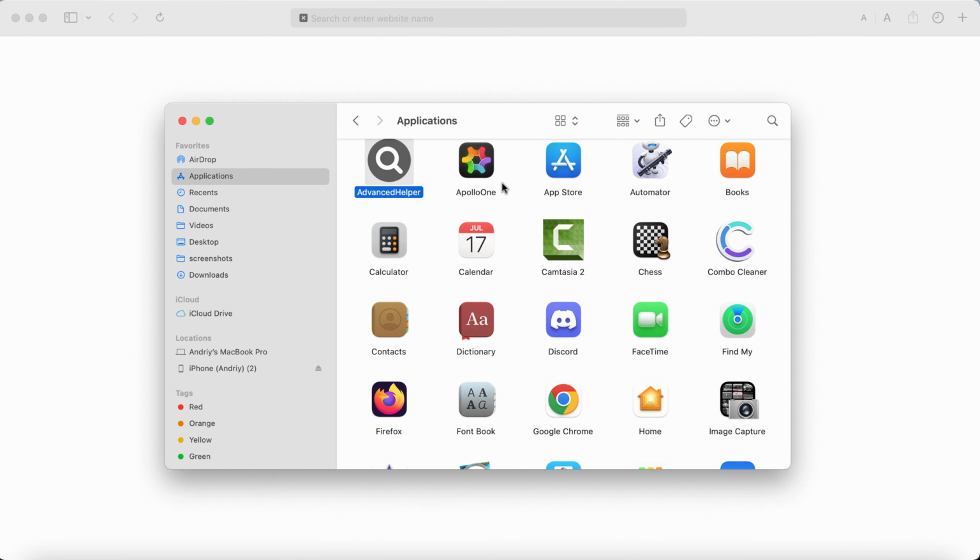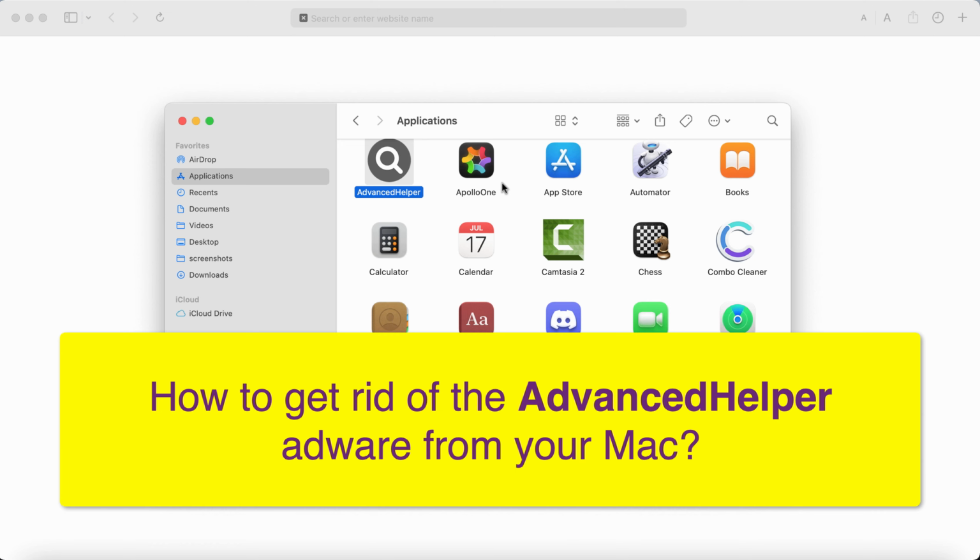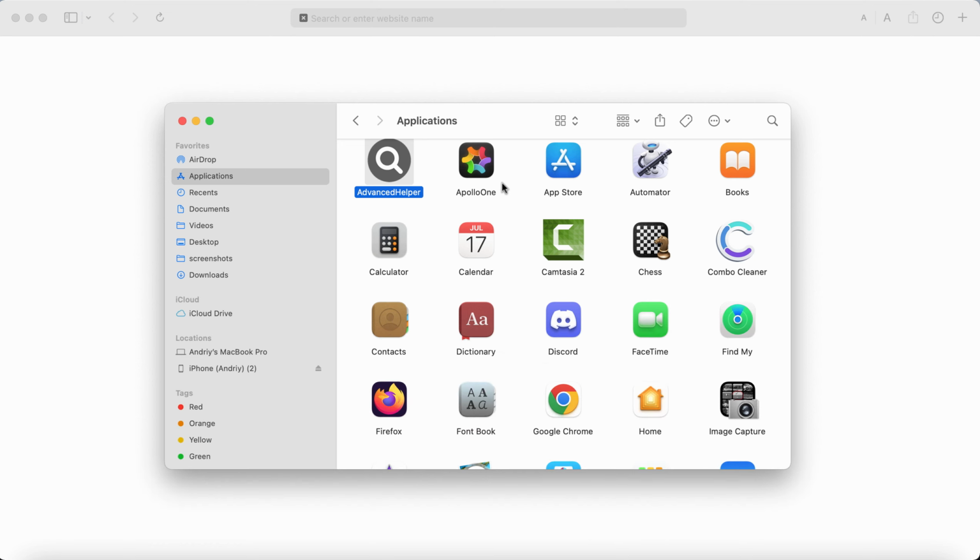My video guide will provide you with instructions that will help you to get rid of the new adware type application called AdvancedHelper. AdvancedHelper is a special adware type program from the AdLoad family. This software, once installed, starts to display a tremendous amount of intrusive advertisements not related to the sites that users visit. This AdvancedHelper adware, by the way, attacks Mac computers only.